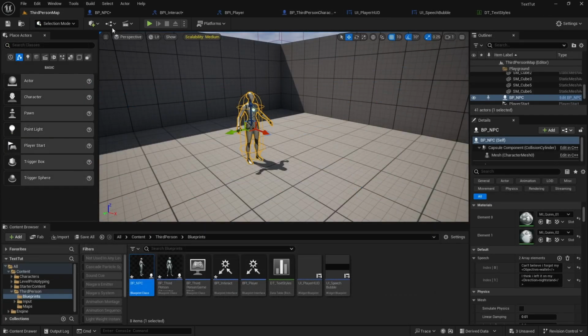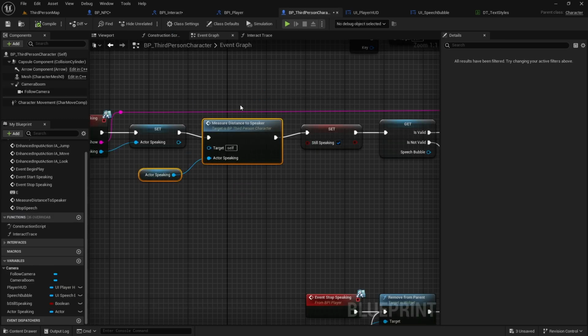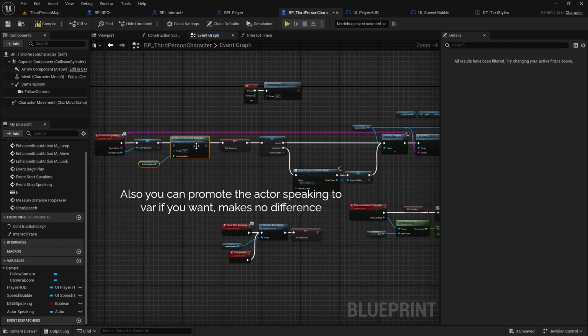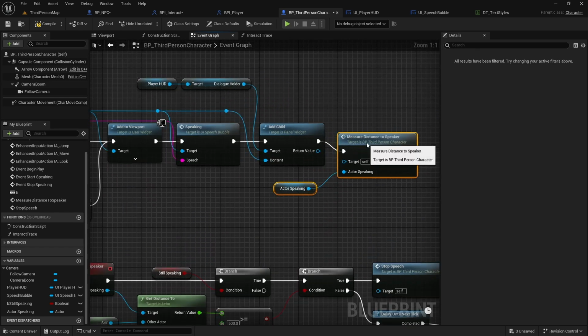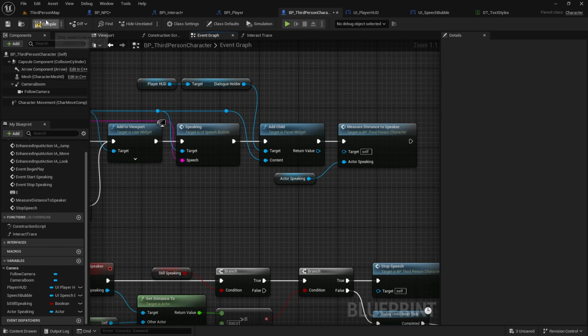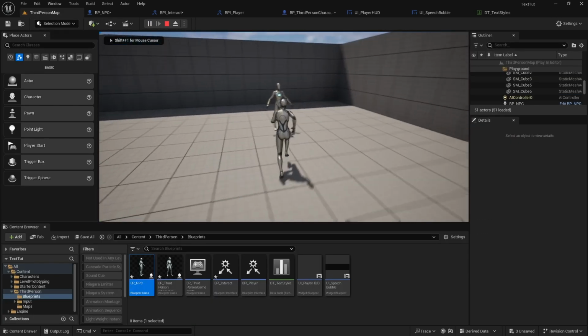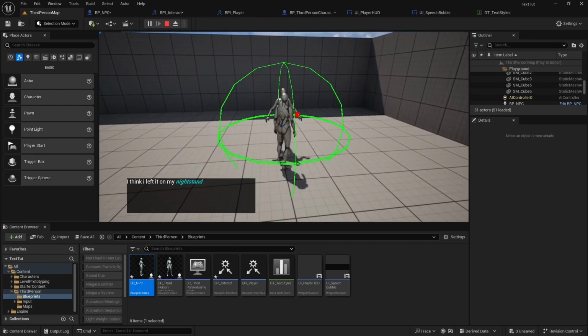I figured out what's happening and it's dumb. So here in the third person character, the measure distance to speaker, if it's this close to the beginning, for some reason doesn't work. So we'll just go and take this to the very end. And then now it registers the way it's supposed to.